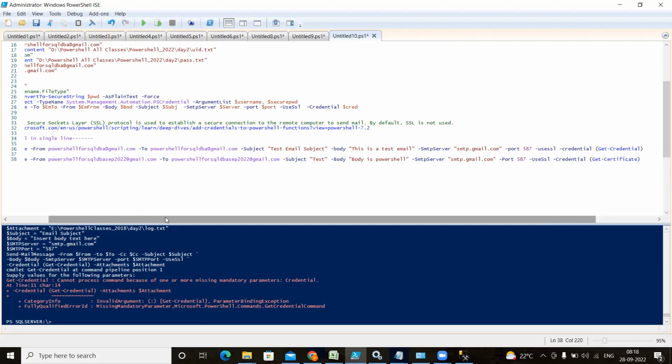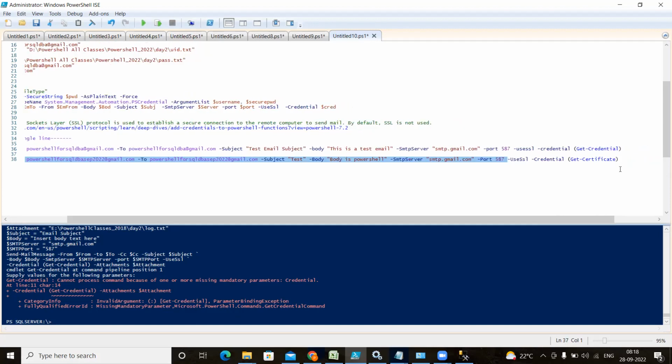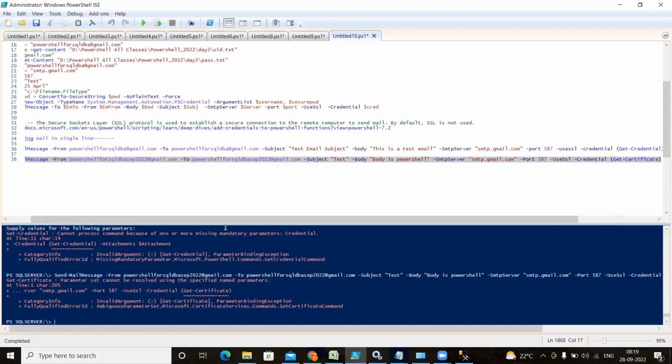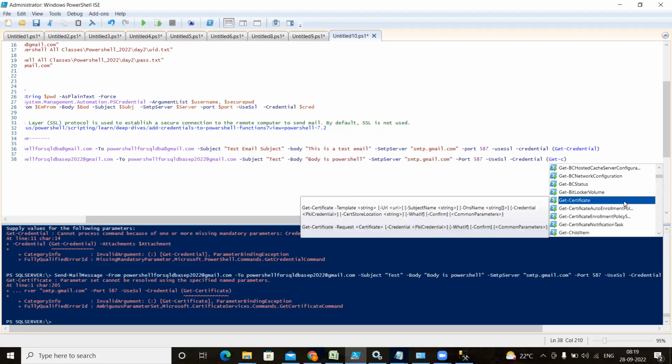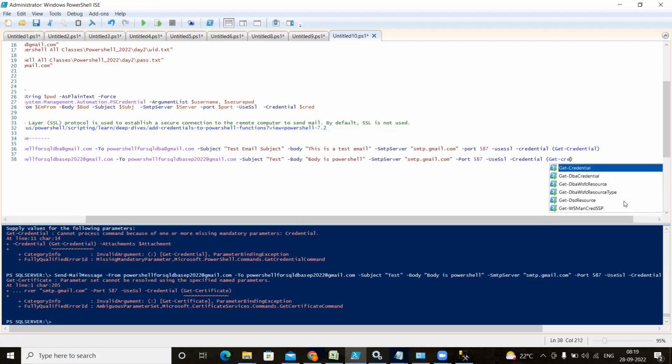You can give the credential, right? Once you give this, what is going to happen? It will get the credential, meaning it will ask for the username and password. What I'm going to do is just execute this. If I execute this, what is the problem? You mentioned certificate. No, no, Get-Certificate. Oh, sorry. I have to write Get-Credential. Sorry. I made a mistake.